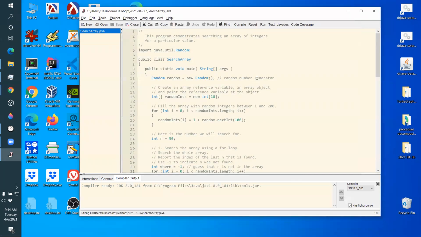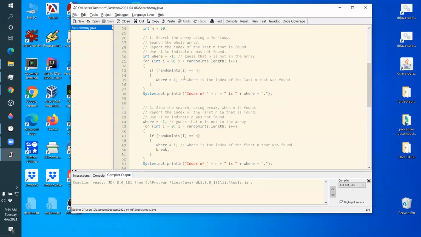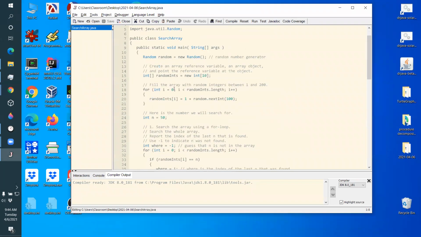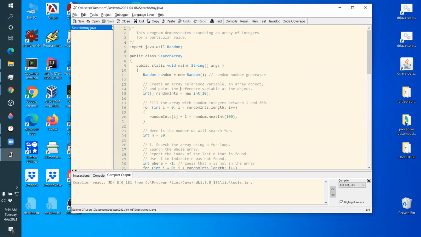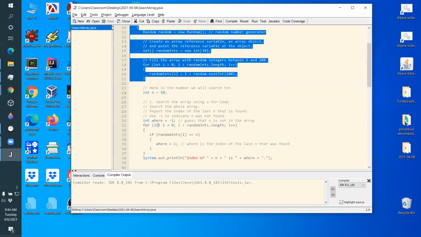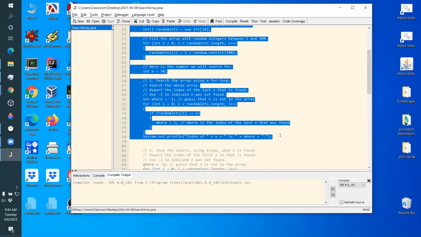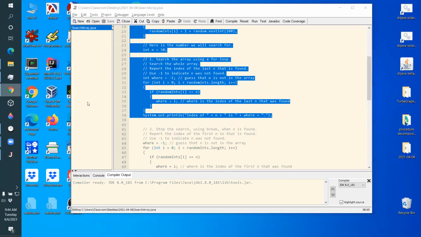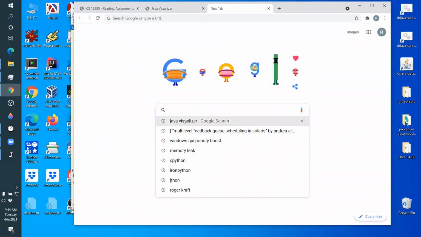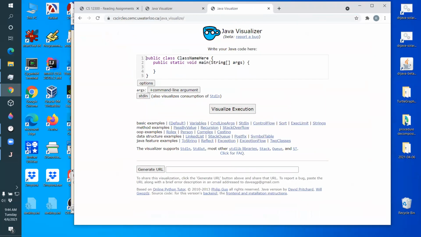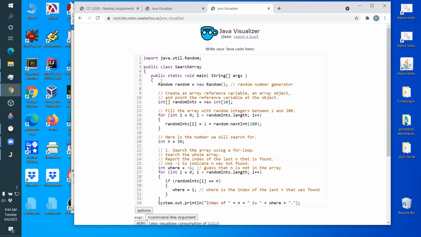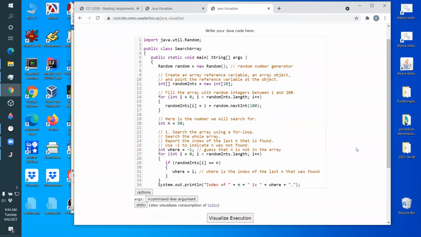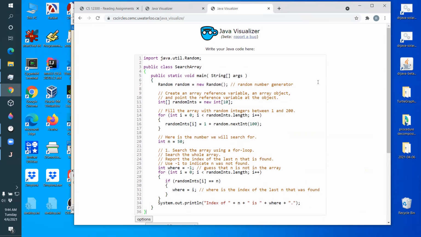Okay, here's the example. Right now I've got 4 different ways of writing it, so I'm going to just take one of them and copy it up into the Java visualizer. There's a whole bunch of ways of doing it, but to make it a little bit easier to read, I'll just take one of these. Okay, so I'm going to put that one up on the Java visualizer, and I need to end that and end that. Now I'm going to fill the array with random numbers and then look for something in the array.